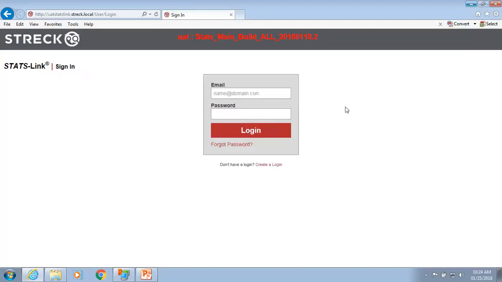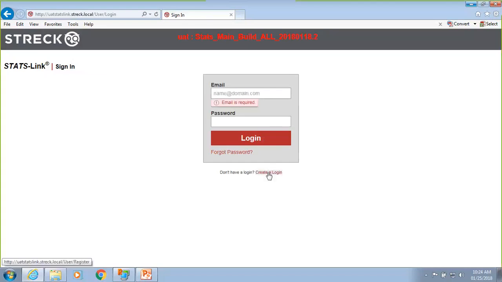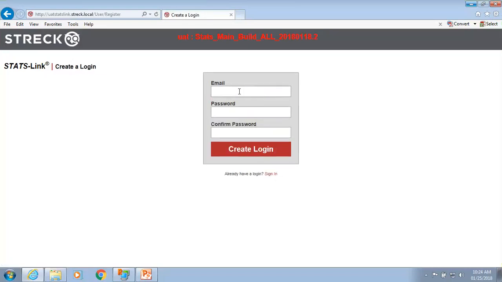The next thing we'll do is join an existing account. So as the Stats Data UAT user went through that new enrollment process, they added a secondary user. In order for that secondary user to join the application, that process is much simpler. The first thing that secondary user would do is create a login. So we'll click on that link to create a login.